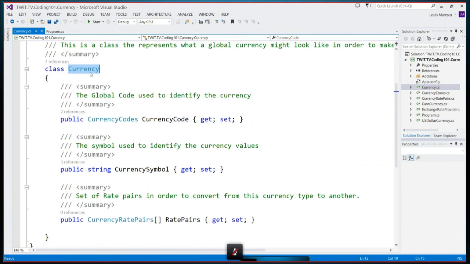So this specific one is just called currency, and it has a currency code. The currency code is another class, but basically it's just a list of codes, like USD for dollar and EUR for euro. So this is just a property saying a currency object is going to have a code with it. And it also is going to have a symbol, like, for instance, the dollar sign as an example.